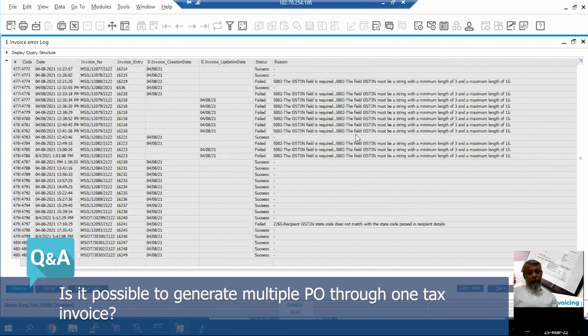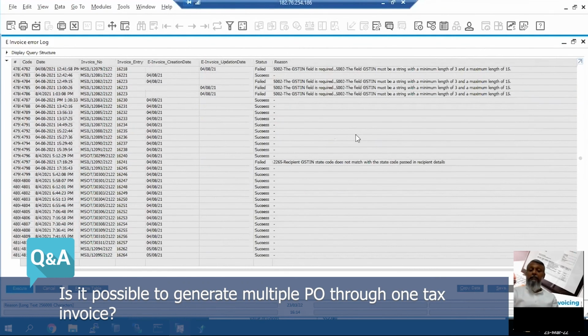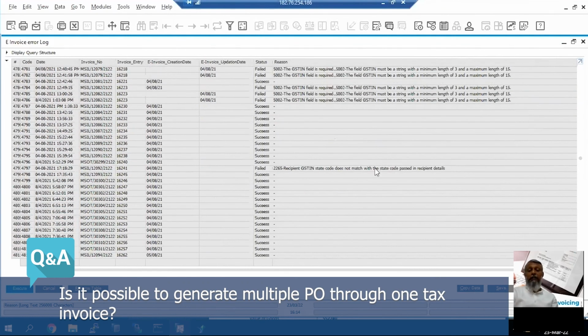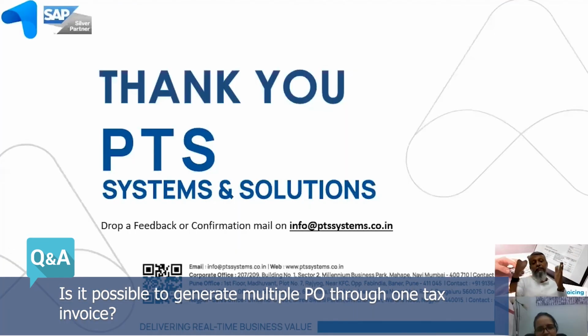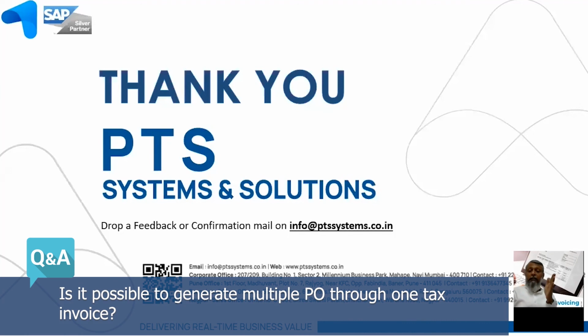Yes, sir, it is very much possible in the system. There are one to many and many to one options. From multiple POs, you can generate one invoice. From one PO, you can generate multiple invoices. Both things, vice versa, are possible. One to many and many to one, it is very much possible.